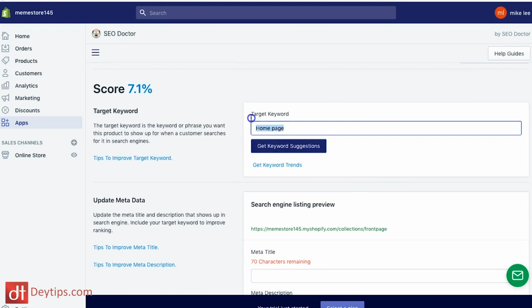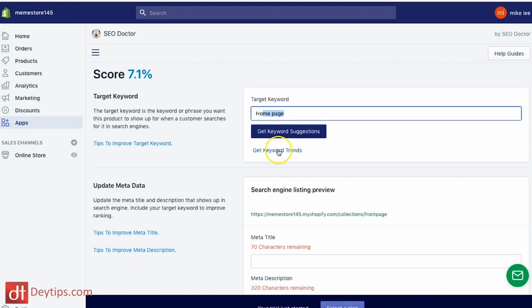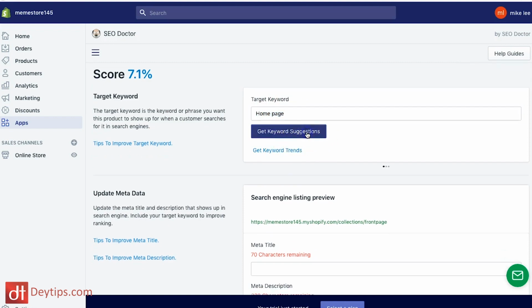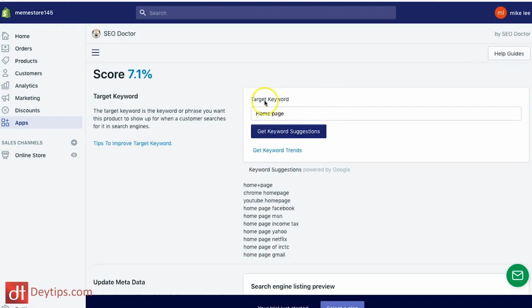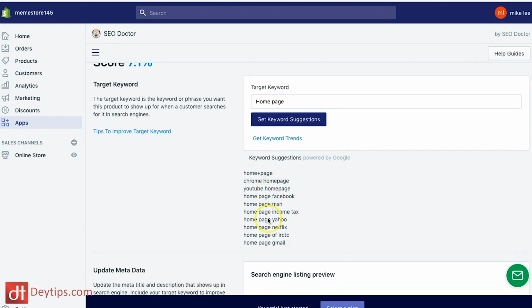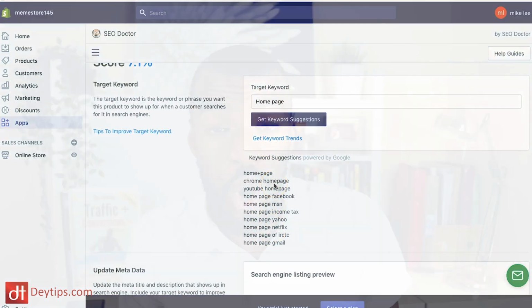You can choose your target keyword, whatever keyword it is that you want to show up for and rank for in Google for this particular page. That will be your target keyword. You can also get keyword suggestions and look at keyword trends. So I'm going to click on get keyword suggestions, and depending on what my keyword is here, it will give me suggestions that I might also want to appear for, maybe optimize this page for, or maybe another page on my Shopify site. So this is a really useful tool.